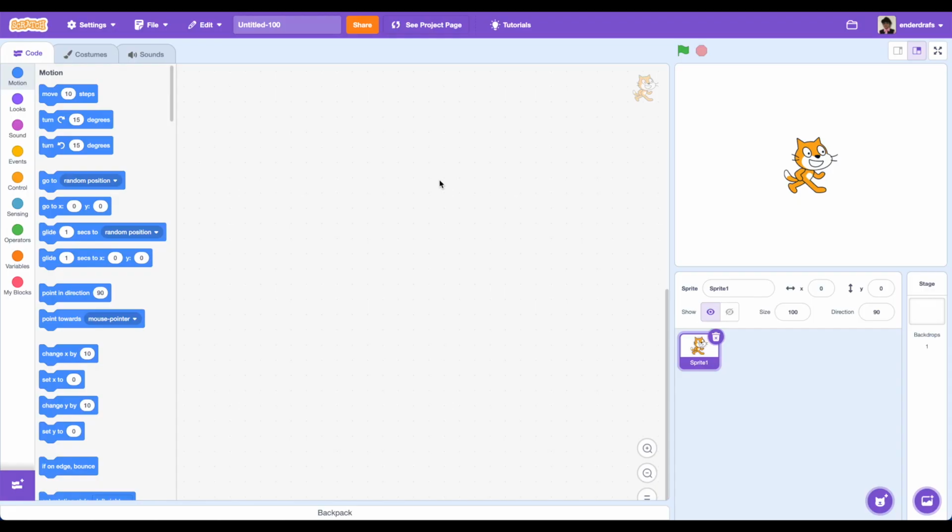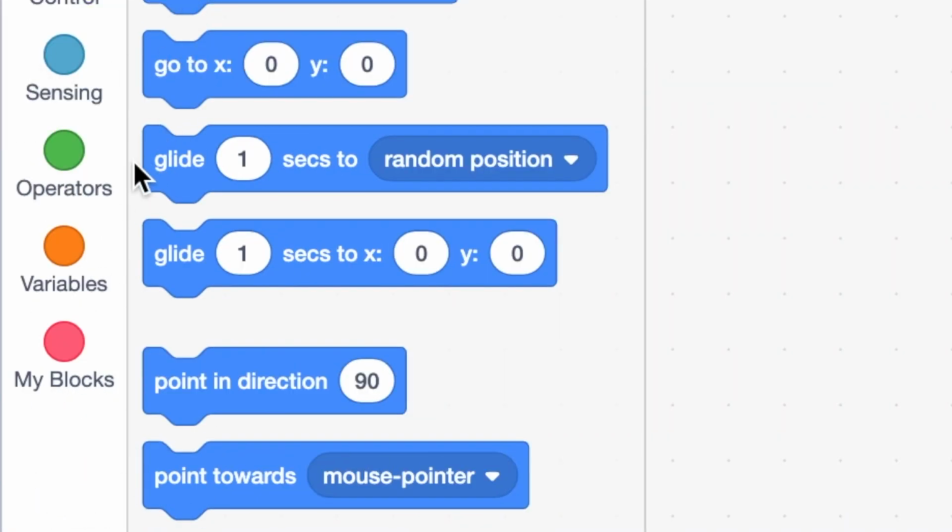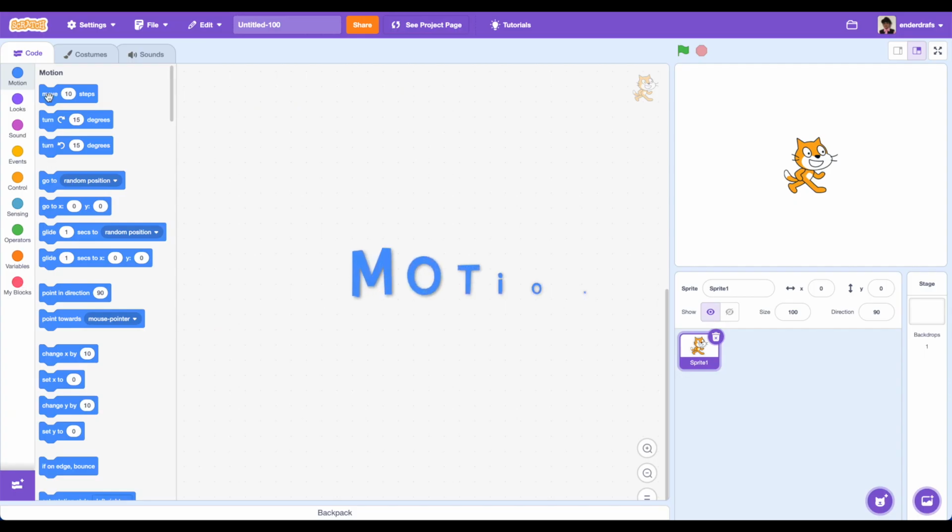Let's get started. Okay guys, right now I am on a new Scratch page. When you get into a new Scratch page, you will see something like this. On the left, you can see there's motion, looks, sound, events, controls, sensing, operators, variables, and my blocks. So for the first one, motion.